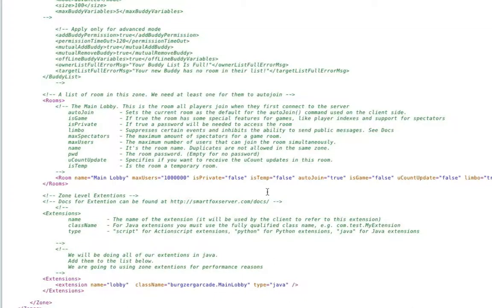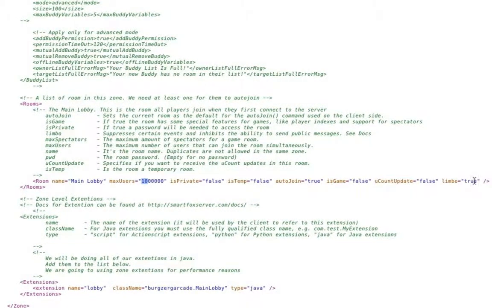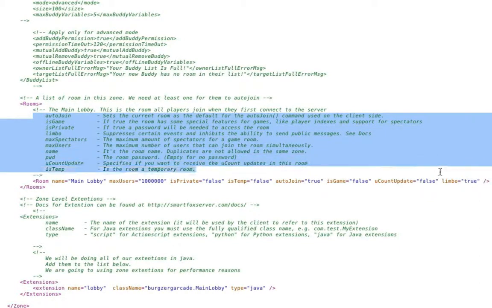Now, by default, I'm setting it pretty high. You can have up to 1 million users simultaneously connected. Now you can do this because you're going to be running the room in limbo mode, which means there's not going to be any public chat, there's not going to be a whole lot of updates going up to the user. It's basically just a container where when people first log on, this is where they go. It's temporary, and I've gone through and listed a lot of the options that can be used.